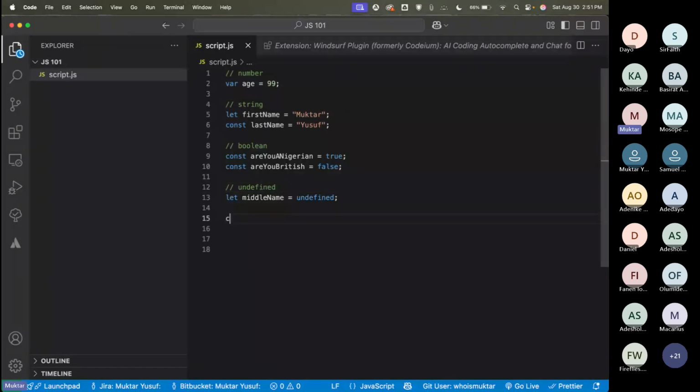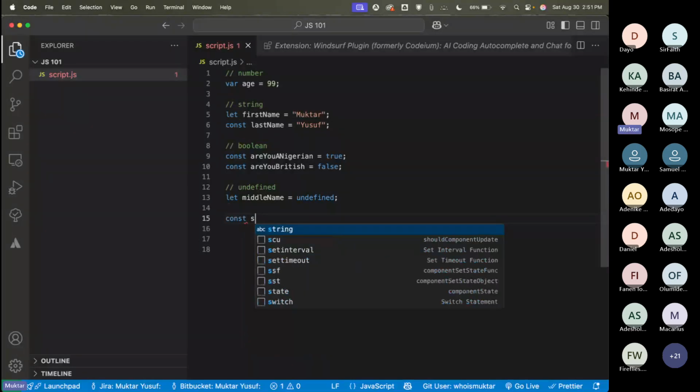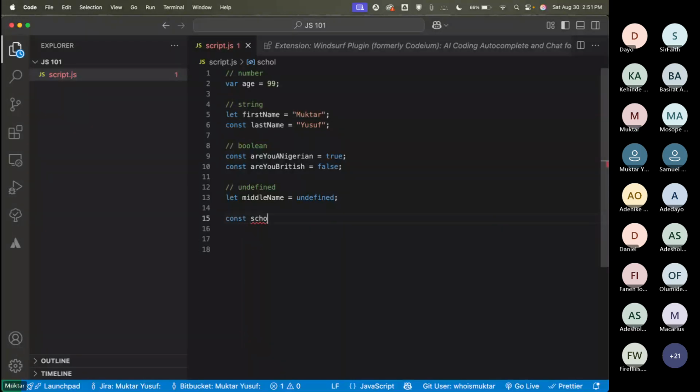So I can say, let's say school, I can give it a null. Very similar to this, they're all different data types in themselves. And what does null mean? Similar to what undefined is, null is more like a nullified value, more like an empty value. Something does not exist. It's empty.